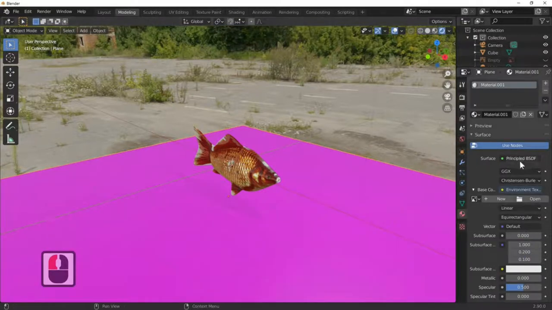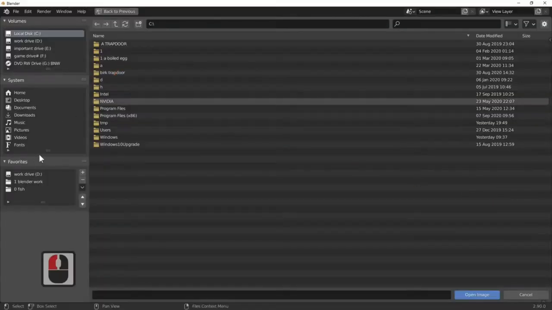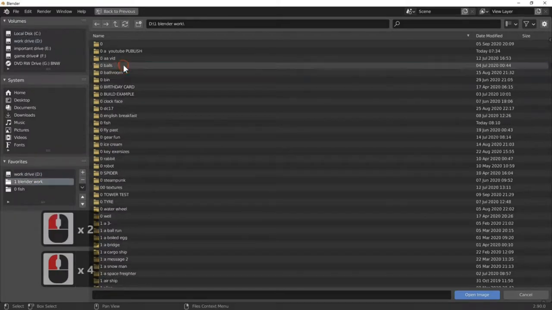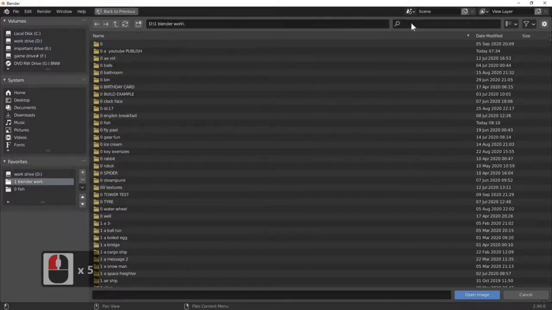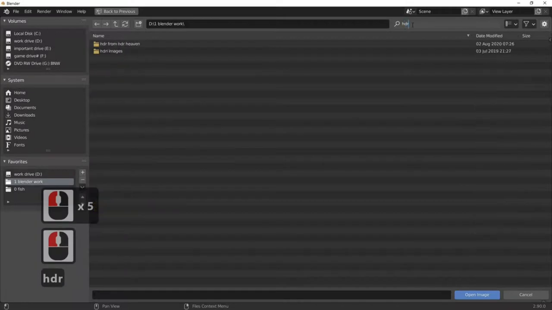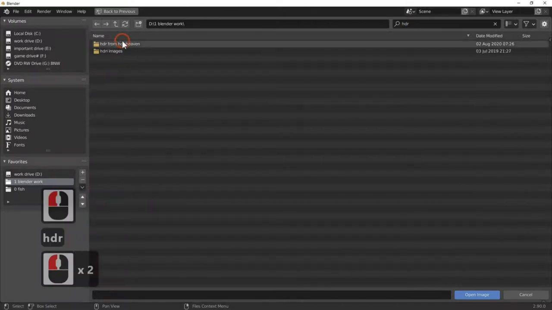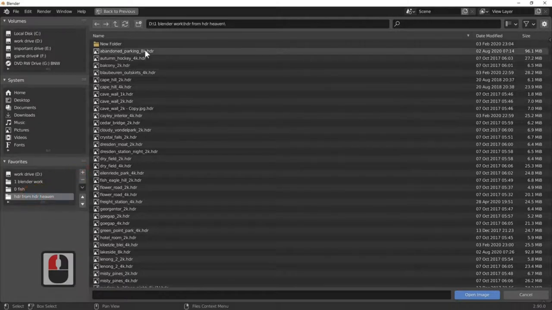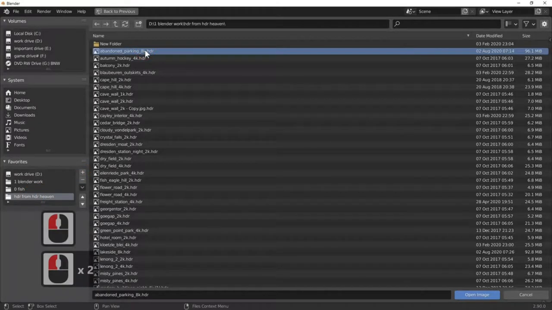Environmental texture, you can actually add it to a plane as well. So open it, and I forgot to add it again, so D, blender work, HDR. If you want to add a shortcut to your Blender files to save you having to look for them, all you've got to do is add it to your favorites here, and that's just put it in there. And I'm just going to select that.